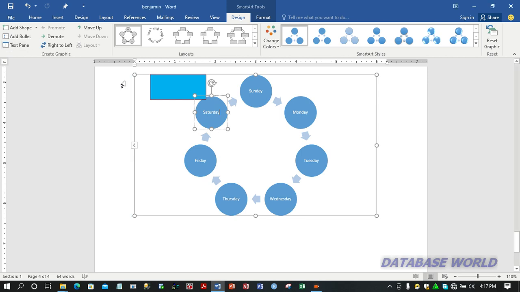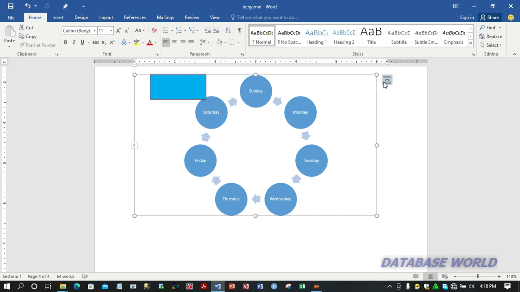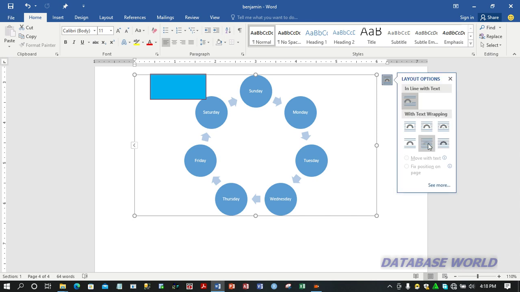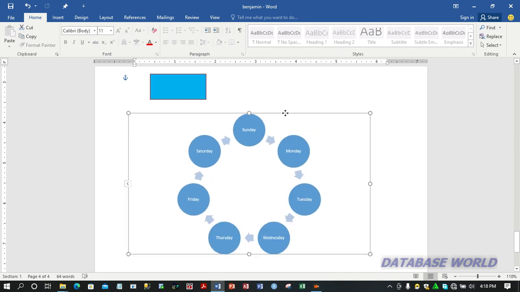So this is how we apply the smart art. Let me move it down. So if you want to move it down, then you need to move the entire thing. If it's not moving, then you need to wrap it again, just like how we wrap the picture. So you drag it a little down so it will move well.